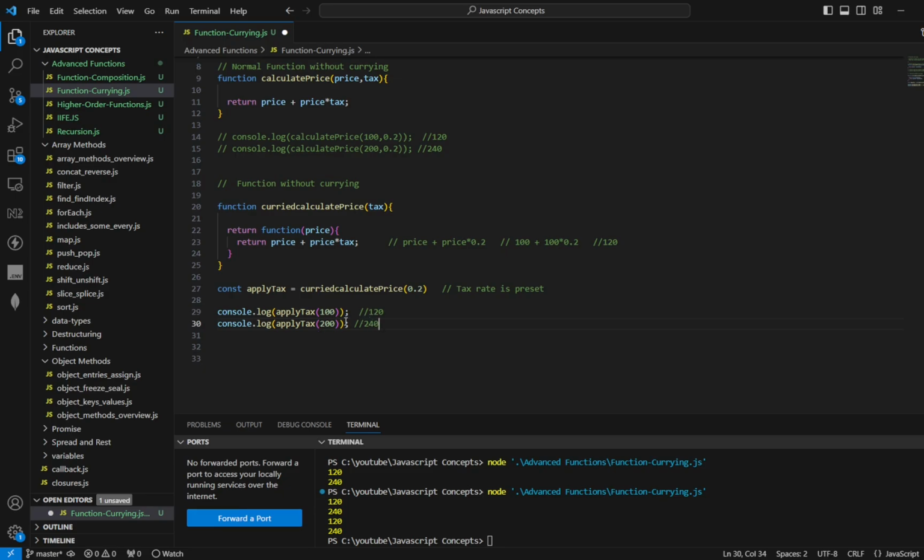similarly in case of the second console statement, we are calling applyTax with 200 as the argument. Okay, so here it will go here and it will call curriedCalculatePrice. Okay, so 0.2 will go here. Okay, and it will provide price plus price star 0.2. Okay, so now the price value is 200, so it will calculate as 200 plus 200 multiplied by 0.2. Okay, so similarly it will give 240.